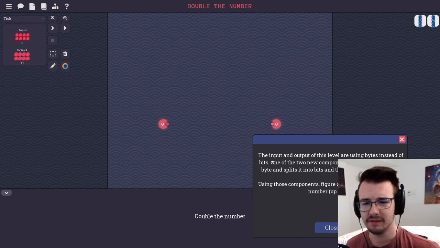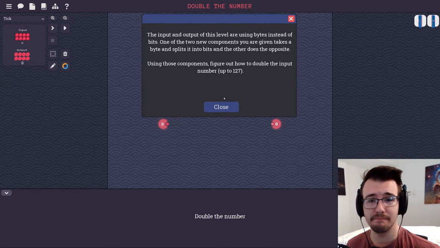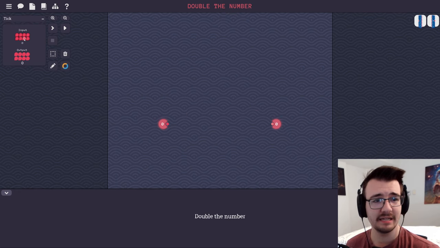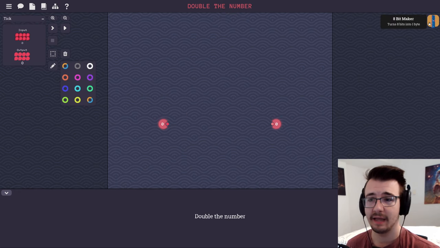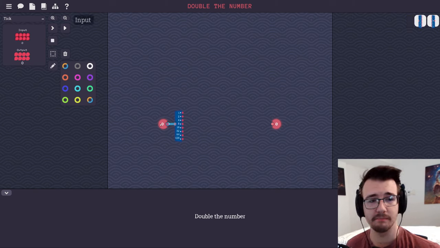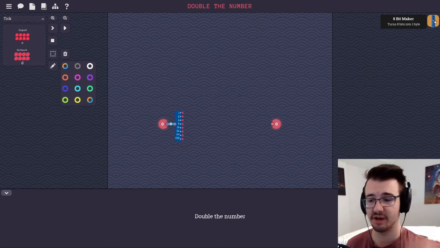But the input and the output of this level are using bytes instead of bits. One of the new components you are given takes a byte and splits it into bits, and the other does the opposite. So a byte is like 8 bits. And the idea is it'll take a big input and it'll just kind of output the number. So what this level wants me to do is double the number.